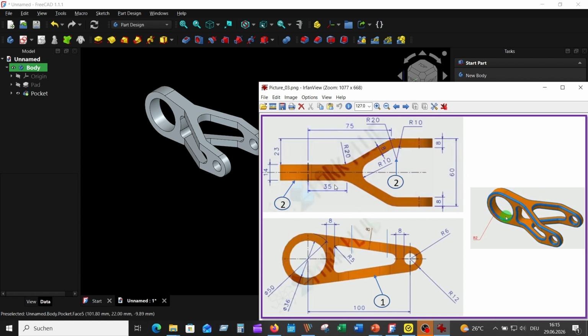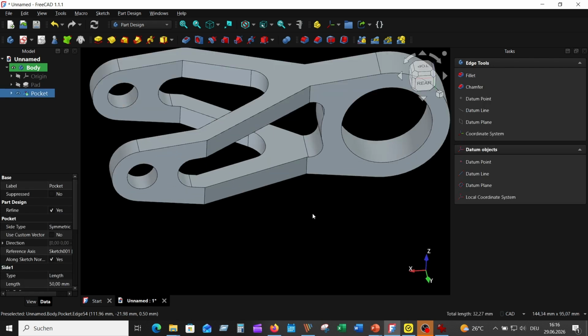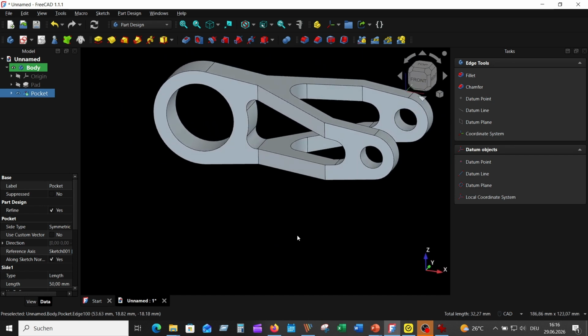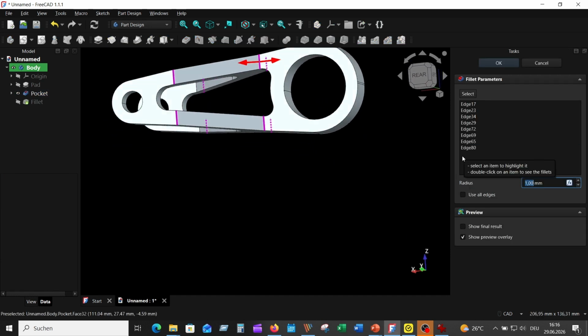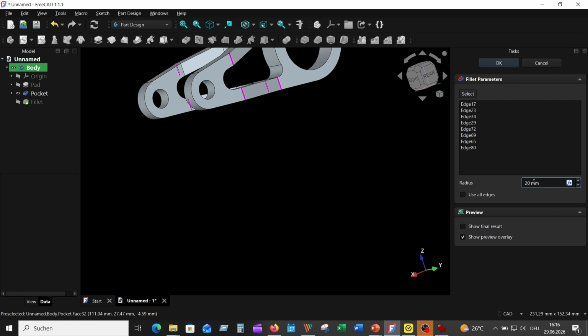In step 3, we add a fillet with a radius of 2, 10, and 20 millimeters to the edges. Now select the edges and then activate the Fillet tool. In the dialog window, set the fillet radius to 20 millimeters.